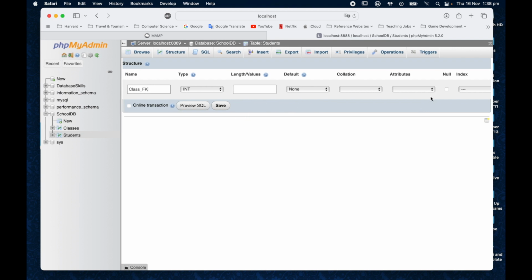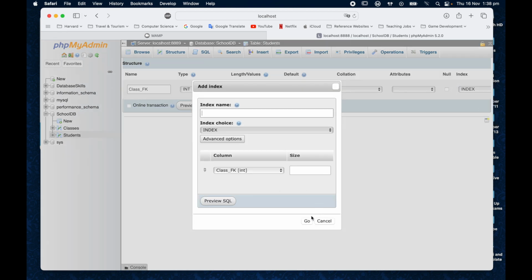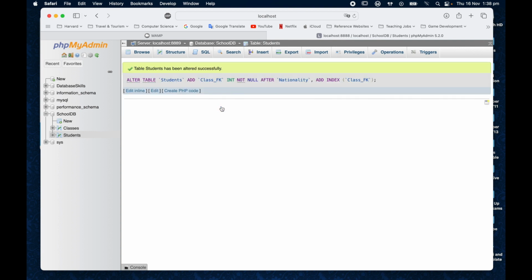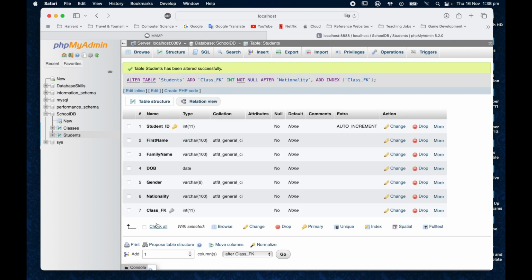In fact, what I could do is go over to here and say index. I could actually do index if I wanted to. In fact, maybe I will do that. Just hit OK, leave it as index, and I'm just going to hit save right there. So now I've altered my table, and you'll see there's an extra one in here. It says class FK. It's got this little key here because I said that it was index, right?